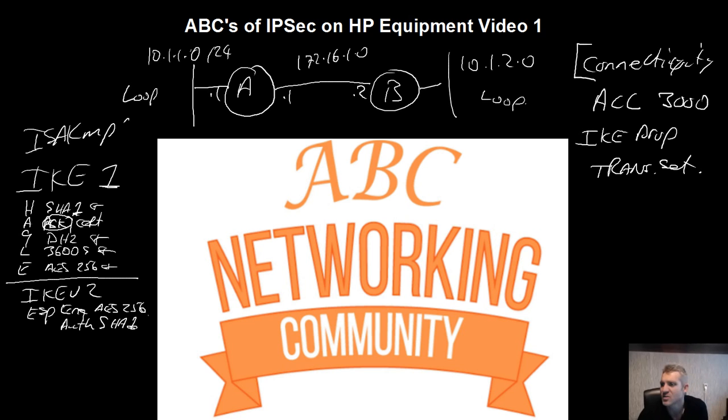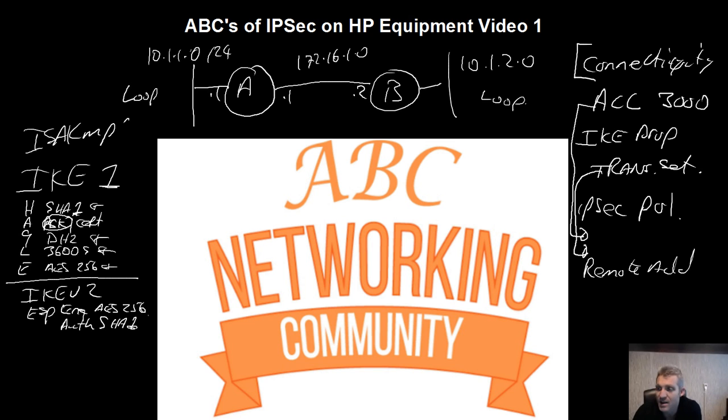Okay, so once we've got the transform set going, I need to bind it to something, of course, which will be the IPSec policy. So what we'll do is we're going to actually take the access control list and bind it into this policy, right? We're going to take the transform set and bind it into this policy. And after that, we're going to set up a remote device address that's allowed to use this policy. Okay, so we'll talk a little bit about that as well. So those are the 3 major steps that I need to get this done.